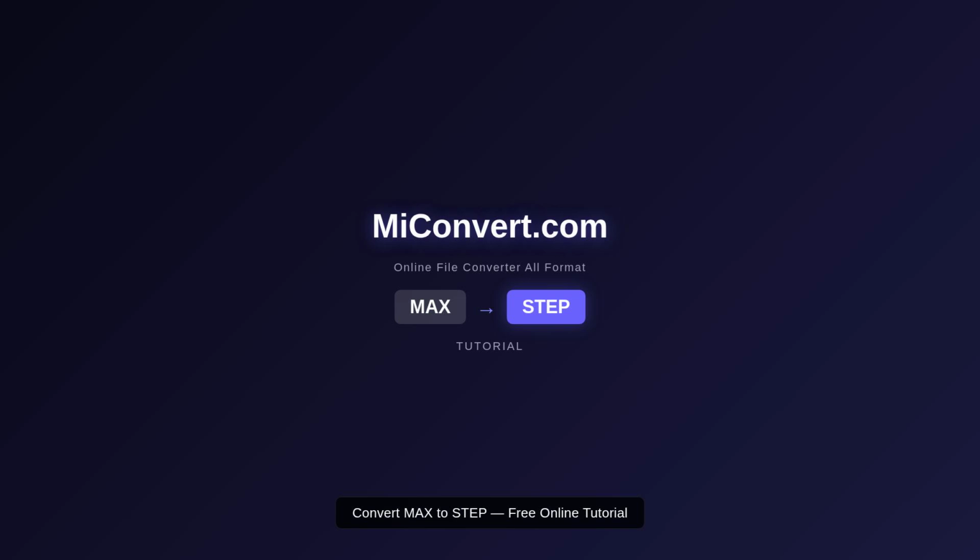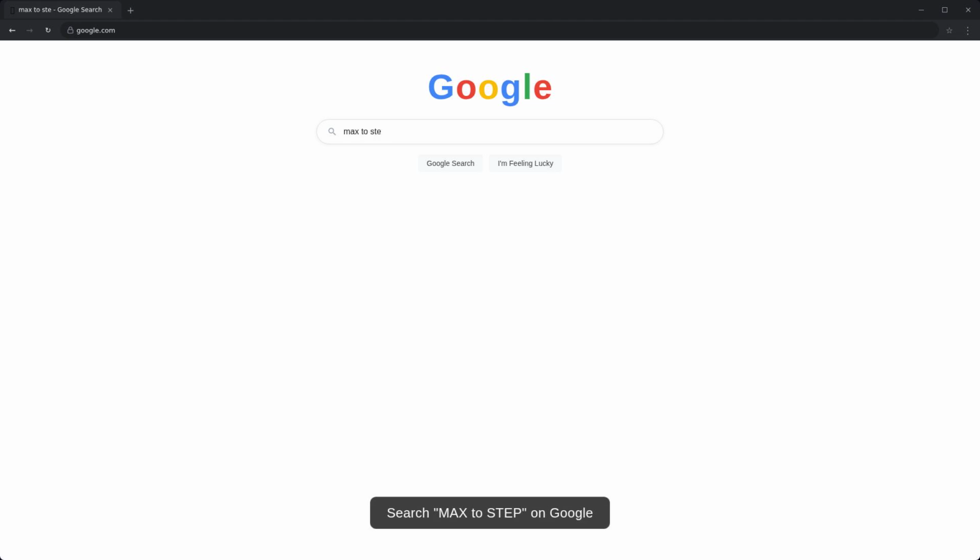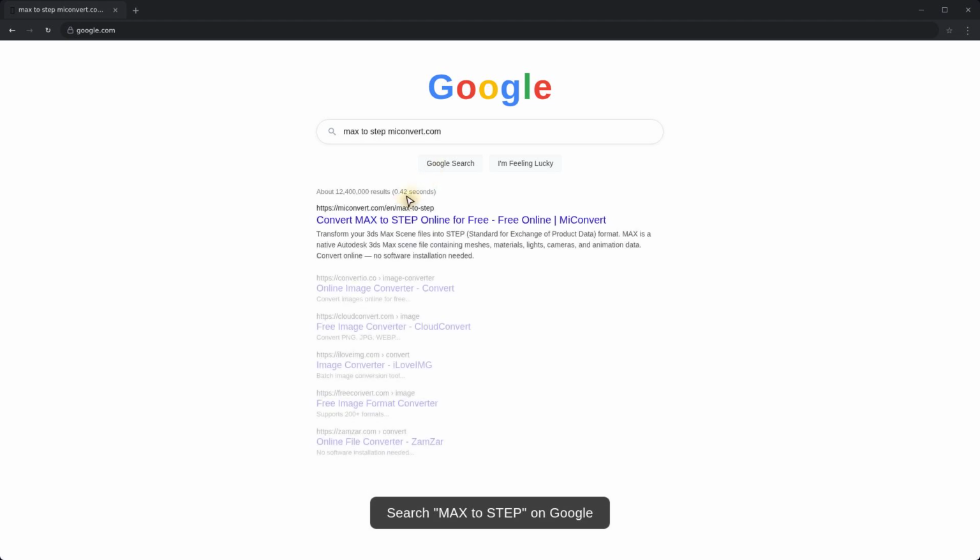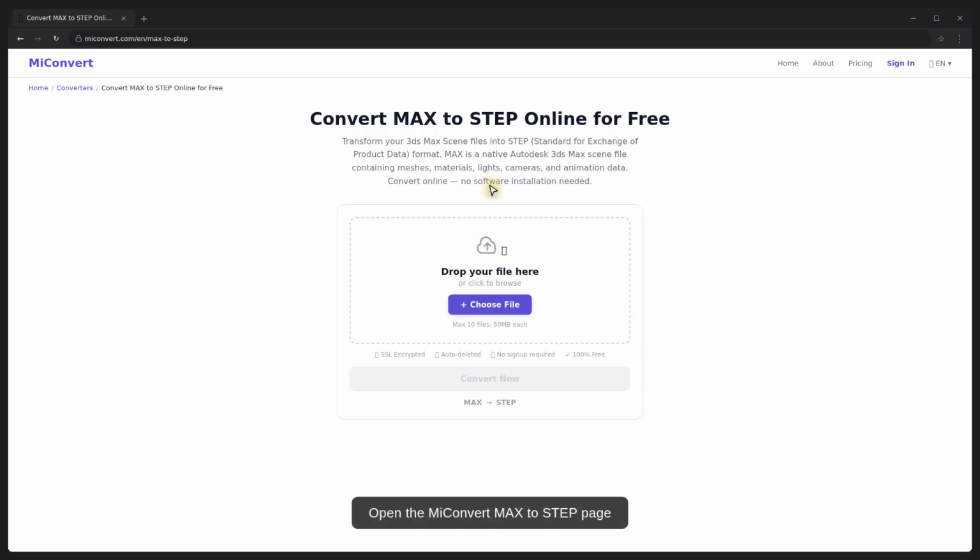In this tutorial, I will show you how to convert MAX files to STEP format, completely free and online. Open your browser and search for max to step MiConvert.com. Click on the first result to go straight to the converter. You are now on the Max to Step Converter page. The interface is clean and easy to use.